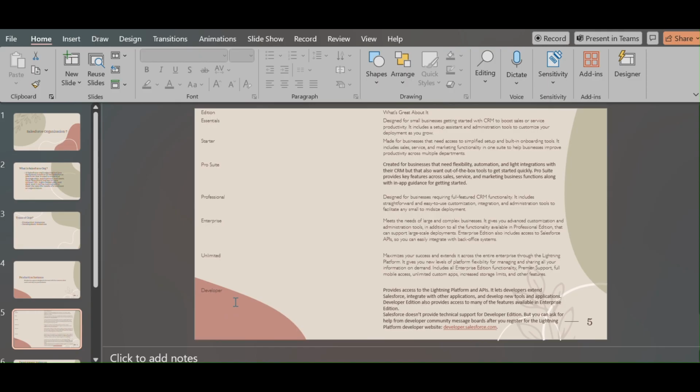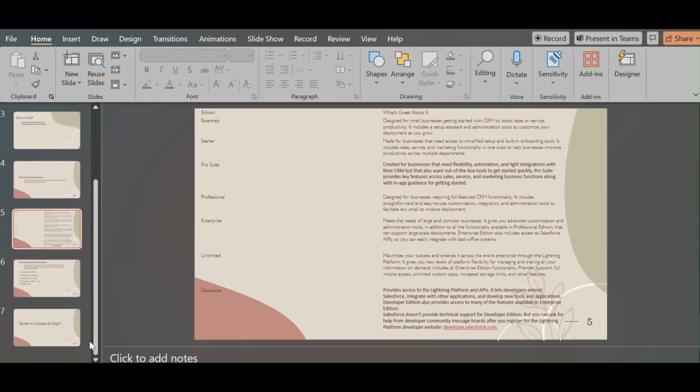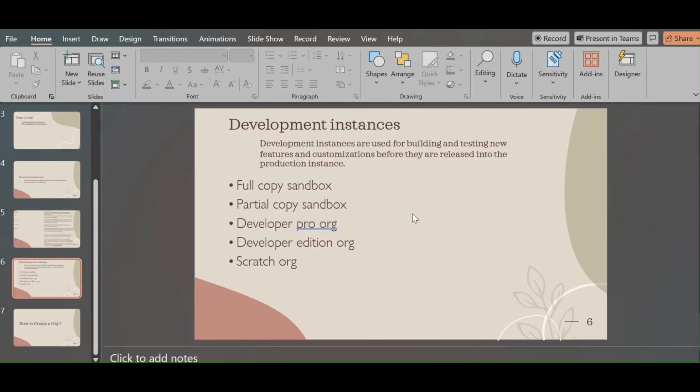And Developer Edition is a free edition that every Salesforce user can create himself to test new Salesforce functionalities. As there will be releases from Salesforce, we can test that out in the developer org and see how it works. Okay. So what are the different types of development instances or sandboxes? We call them sandboxes.